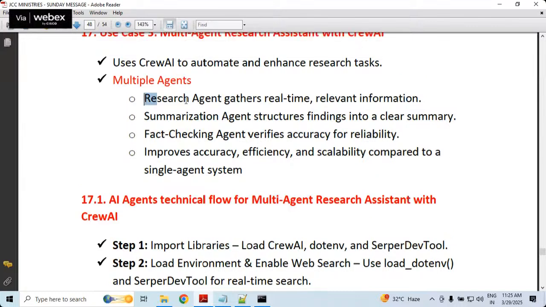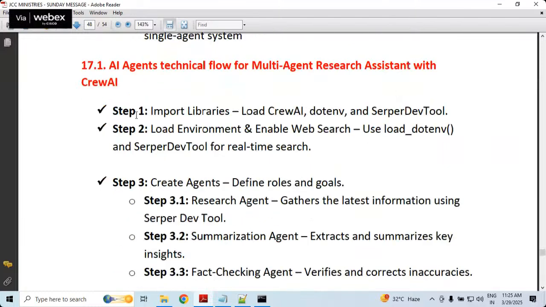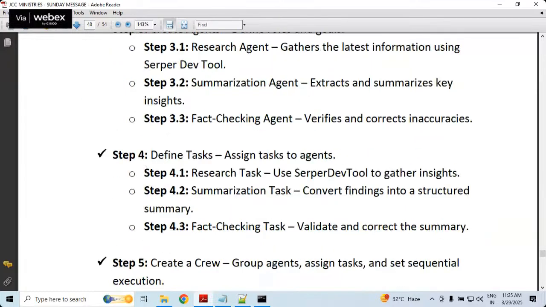Did you remember: a research agent gathers real-time information, a summarization agent, and a fact-checking agent improves accuracy? Did you remember when I was explaining the scenario? Not only theoretical, practically we have implemented it. Follow step number 1, step number 2, step number 3.